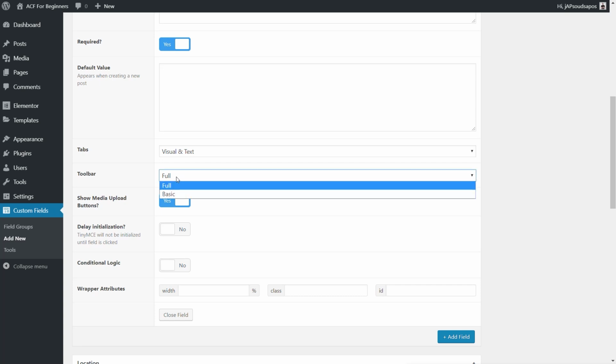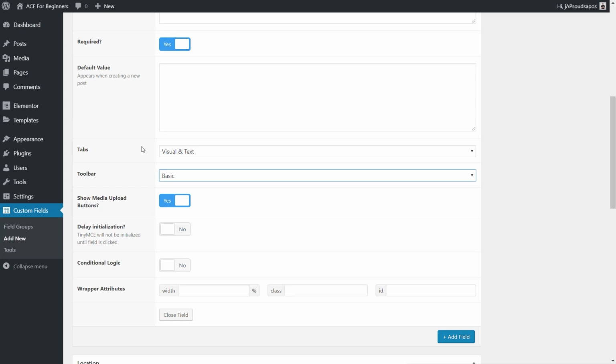The toolbar then is, do we want to have the full featured version, so all of the options are available, or do we want to keep this a little bit more basic? We'll say basic. Then we've got the option, show media upload buttons. What this means is, do we want to allow people to upload things like images, PDF files, Word files, things like that as part of it? Will it show the media button? We'll say yes for this example.